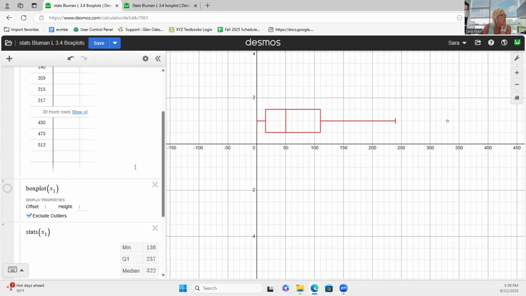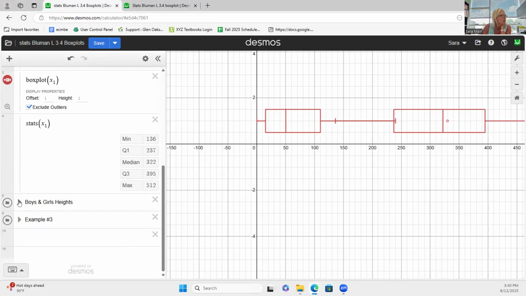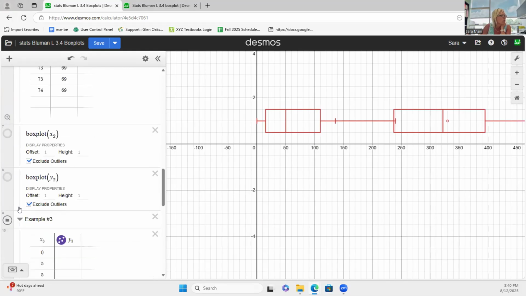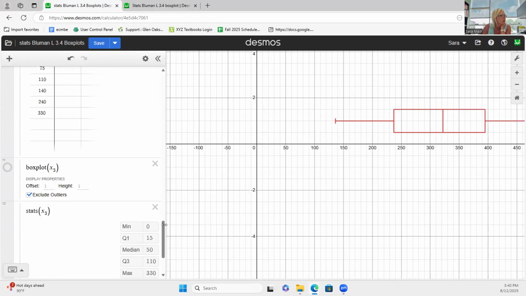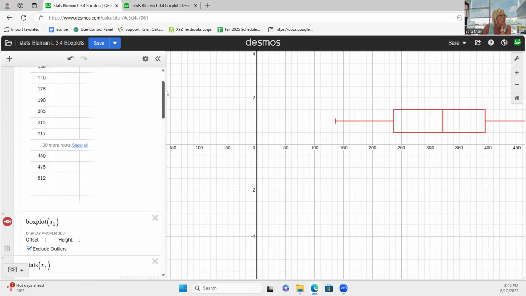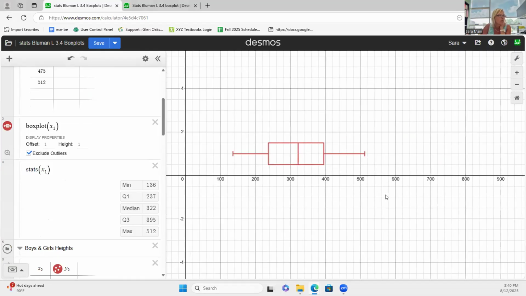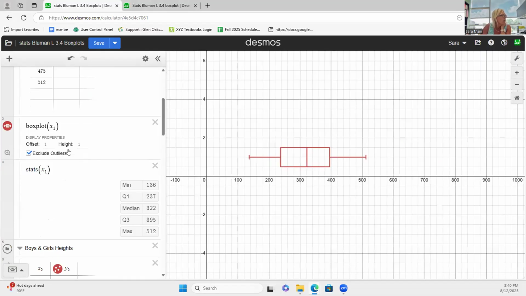Let's see here. Turn it on. Turn it on. Sorry about that. Okay, here is the one that we are looking at, and I'm going to rescale it by hitting zoom fit, and click on it, and I'm going to click on my exclude outliers.